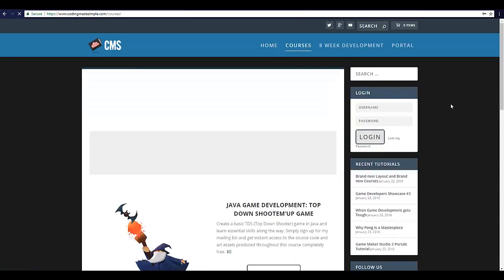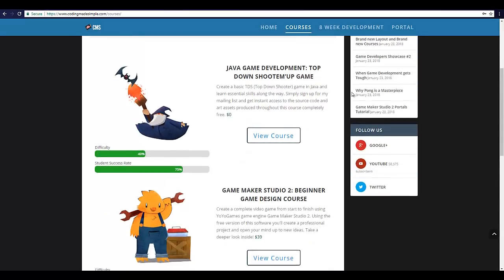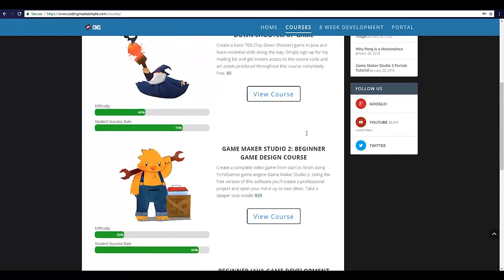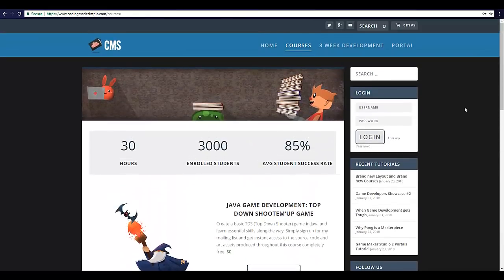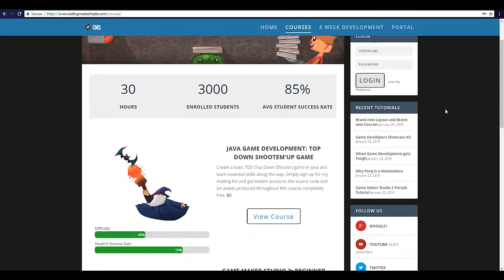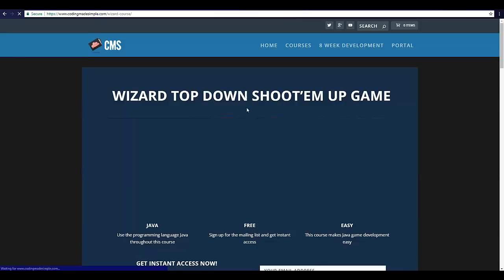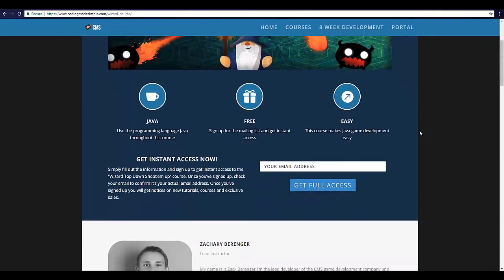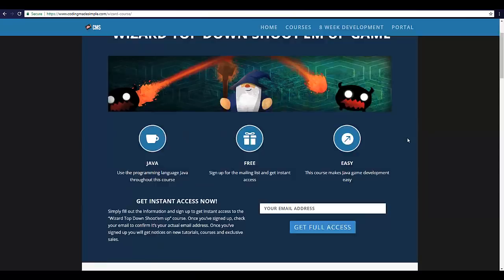The idea for the website is still the same. So we have these different courses now, but everything's just improved. Everything's more streamlined, everything is easier. You're not going to get confused looking around the website, like what happens here, what happens there. You can go ahead and go into the Wizard Top-Down Shoot 'em Up course, enter in your email address. Pretty straightforward, everything is there for you.